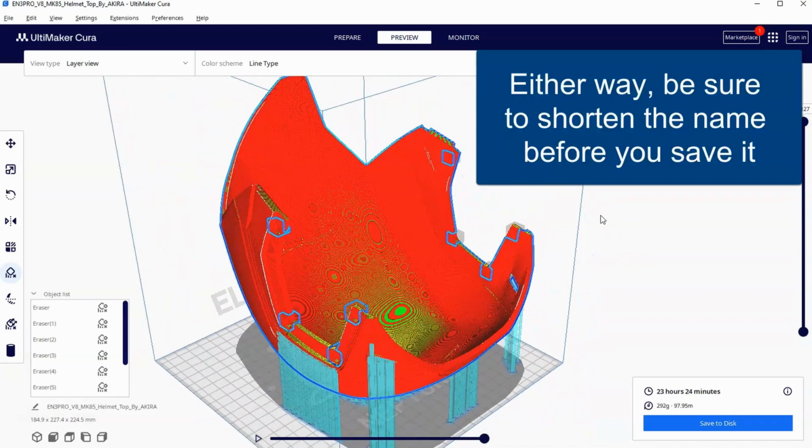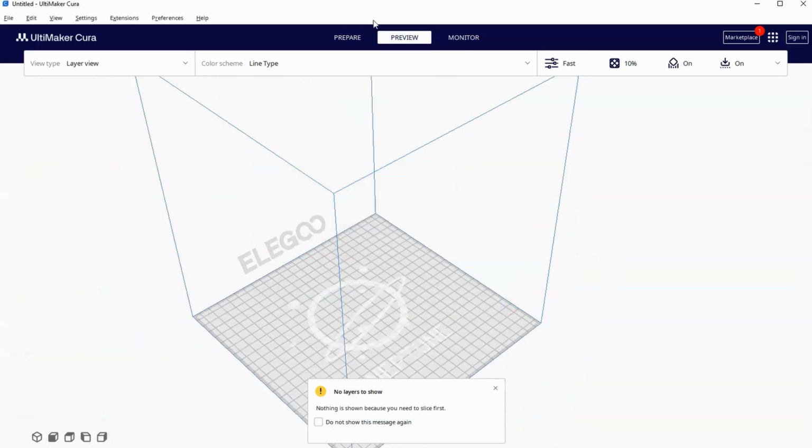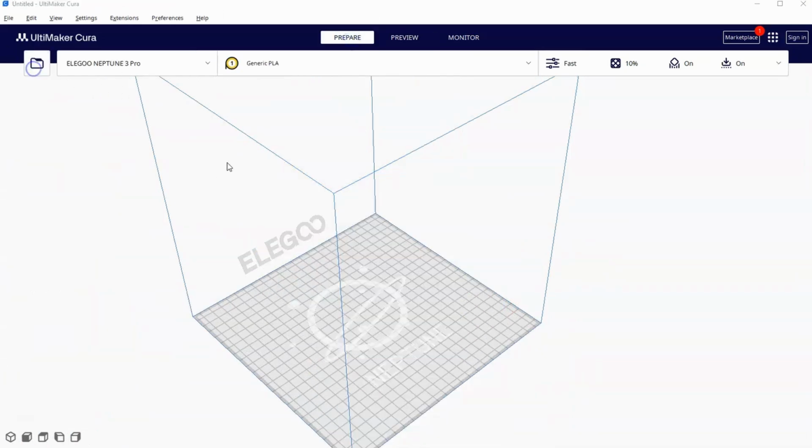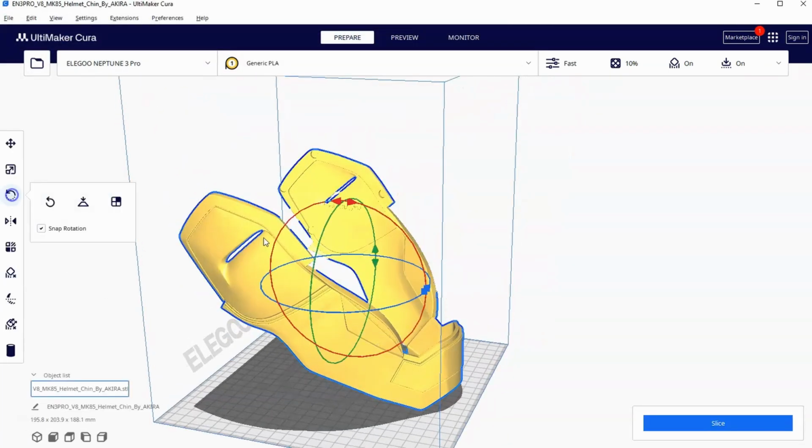That's all there is to setting up the top. We can go ahead and save this and set this up on our printer. Let's get rid of this and set up the chin next. So if I go to open, I'll select my chin. Now, as for the chin, I'm actually going to turn it vertical.